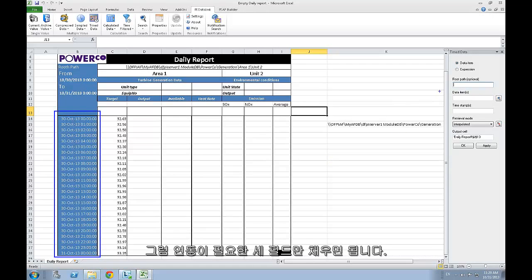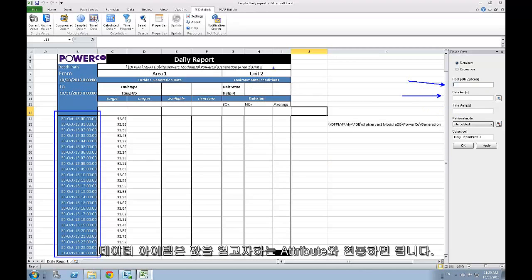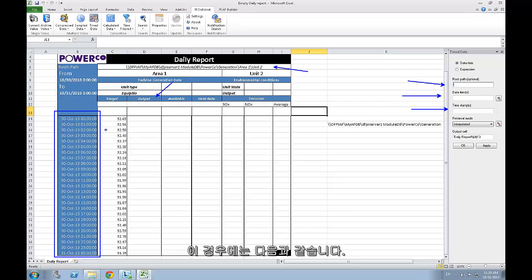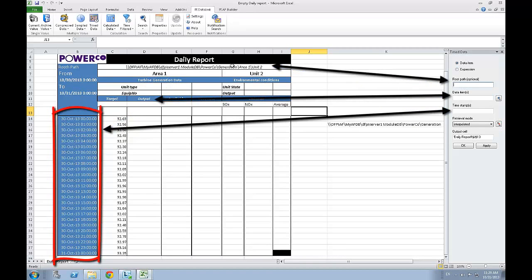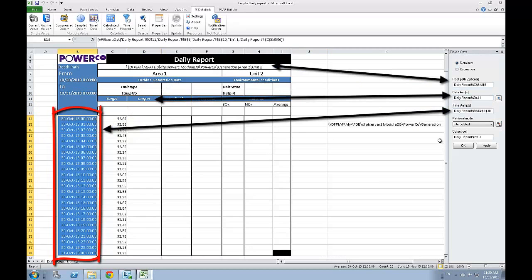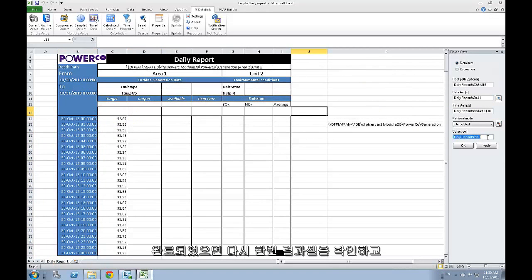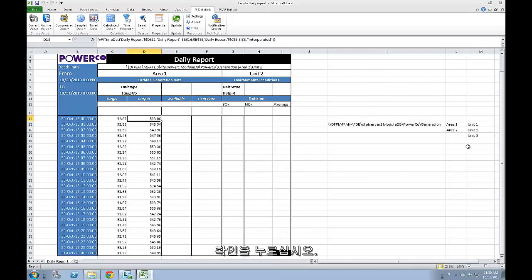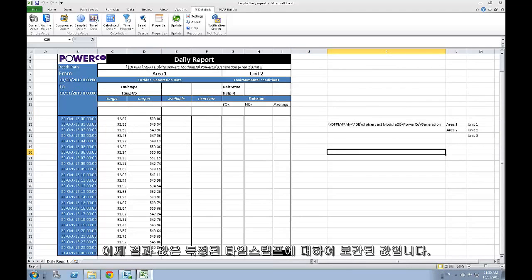3 fields to link. The first one would be the root path, the same as earlier. Then the data item, which would be linked to the attributes we want the value for. And finally, the range of timestamp we want to obtain values for. In this case, it will be the following. Once this is done, simply double check once again the output cell, and we can click on OK. You now have output values interpolated for the specified timestamps.